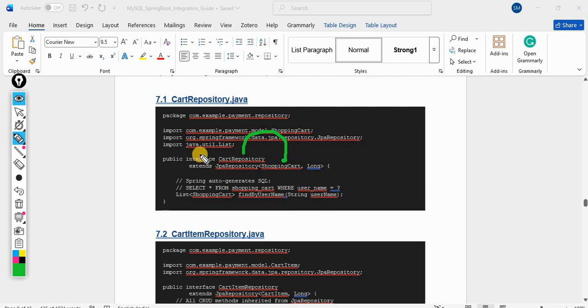Now this is no longer a class, this is a table. This repository will contact with this table whose primary key is Long. Is this clear? Yes, sir.